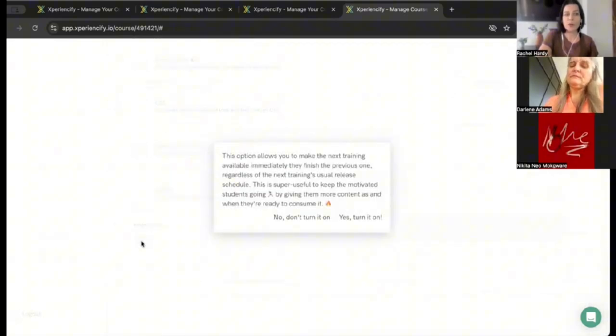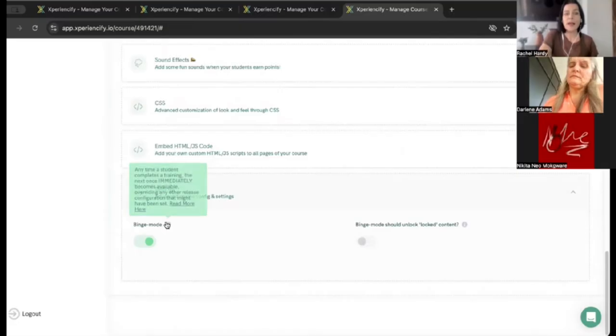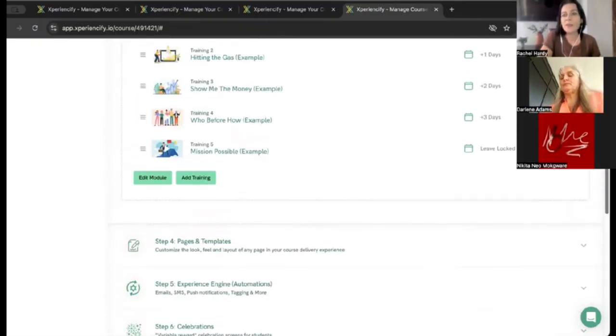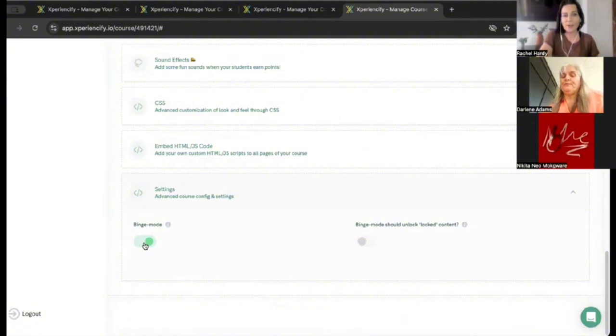But if I turn on binge mode, now these trainings are going to be released as soon as a training completes the previous one. And you'll notice I've got a separate option going on right here, which is, do I want binge mode to unlock the locked content? In this case, I don't, because I have something unique about this training that it should not unlock until I tell it to. So I'm going to say binge mode unlocks the next one, but binge mode should not unlock locked content.